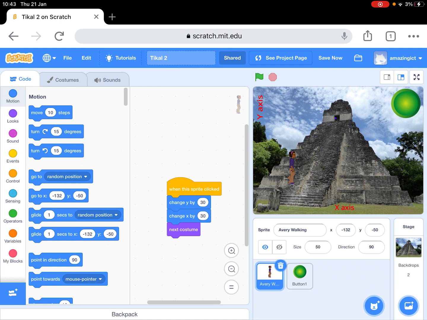Now you might find that you want to change that back to 10, simply because the steps are very small and it doesn't look very realistic.